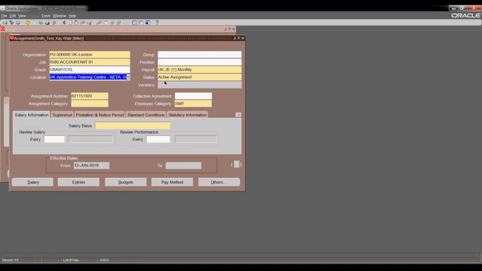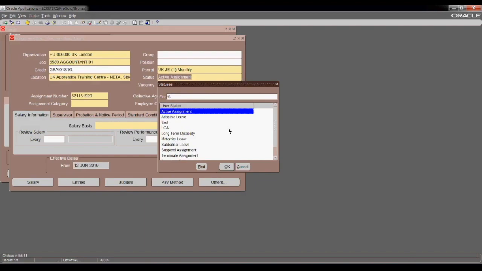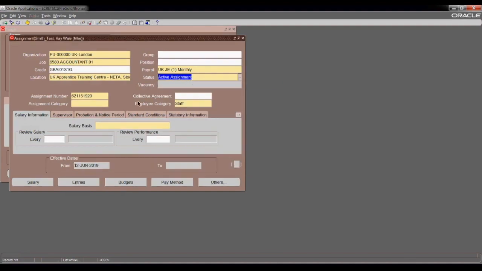If you notice, the status says active assignments. So this is Oracle standard. If I select some of the options which we have, LOA means leave of absence. It's got a lot of options, but what you really need for yours is actually active assignment, which automatically defaults on active assignments.